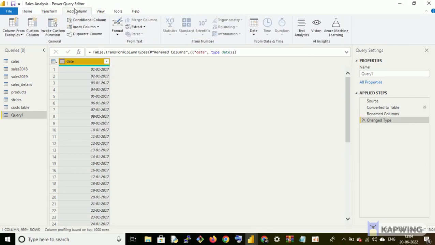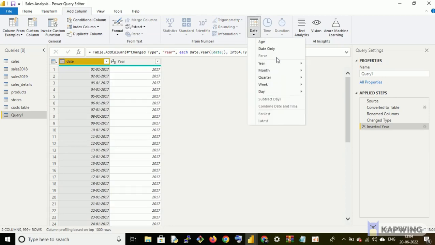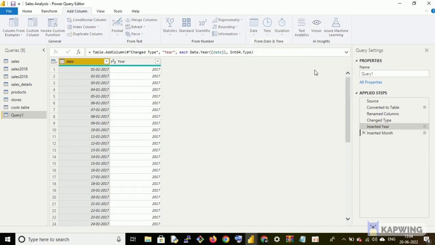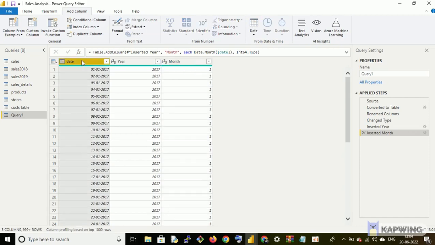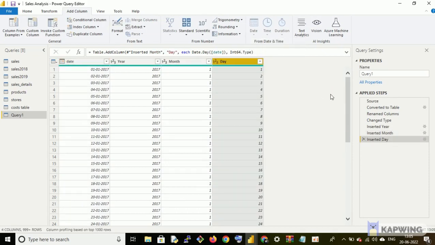You can create other columns. Click on add column. Here the date option icon is available. Click on year. You will get the year column. To get the month column, click on date, month. You will get the month column. To get the day column, click on date, day. This is how you get the date table using the Power Query editor.